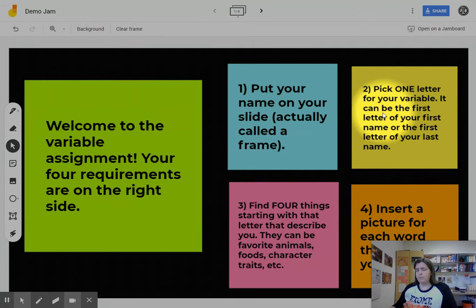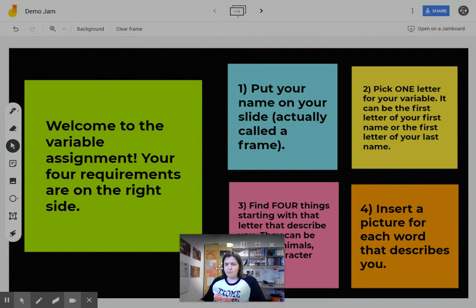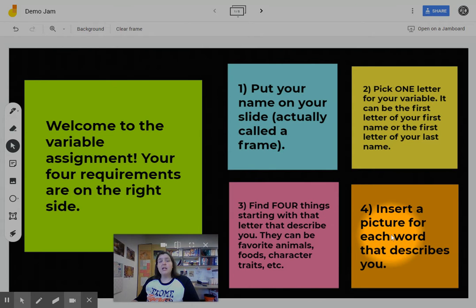Okay, so pick one of those, and then you're going to find 4 things starting with that letter that describe you. They can be things you like, things that are your favorite something. They can be things that describe you, a character trait, anything like that. Okay, and finally, each of those 4 words needs its own picture, okay? Because some of what we do in math is displaying it, making pictures of our math, okay? So these are the things we need.